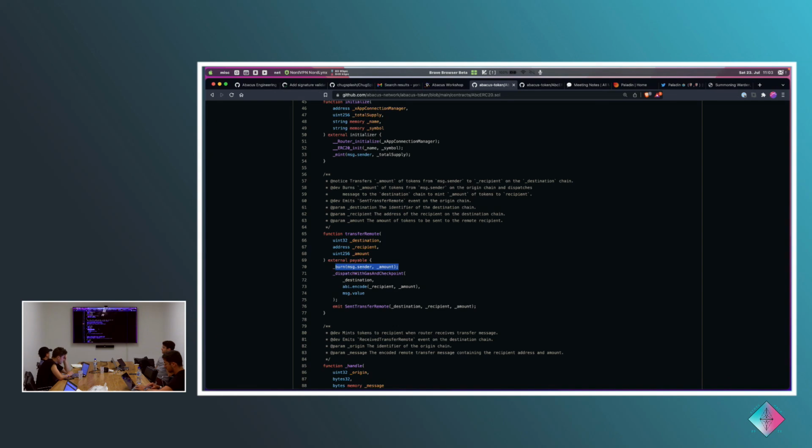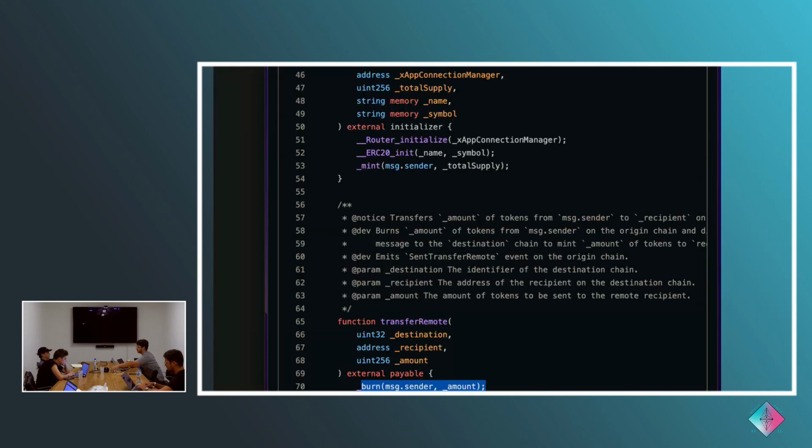Yeah, so is one of the benefits that instead of having this value locked and being a credit risk into a bridge, that you're essentially dealing with native tokens, so if your bridge gets hacked, not all value is lost? Yes.